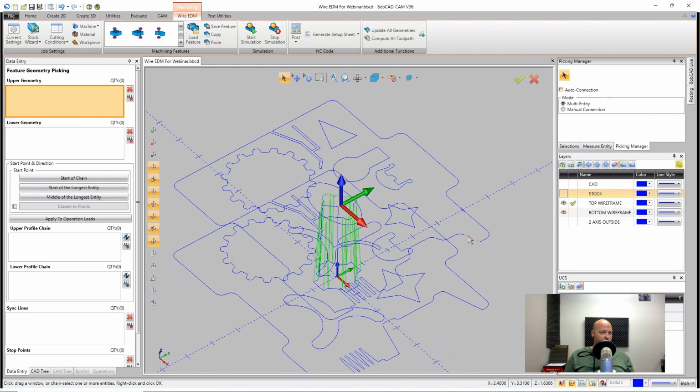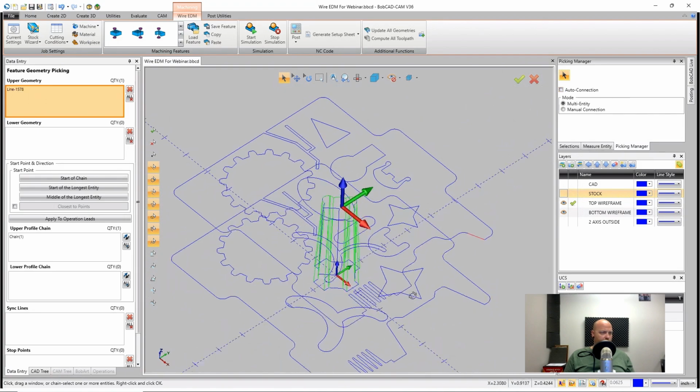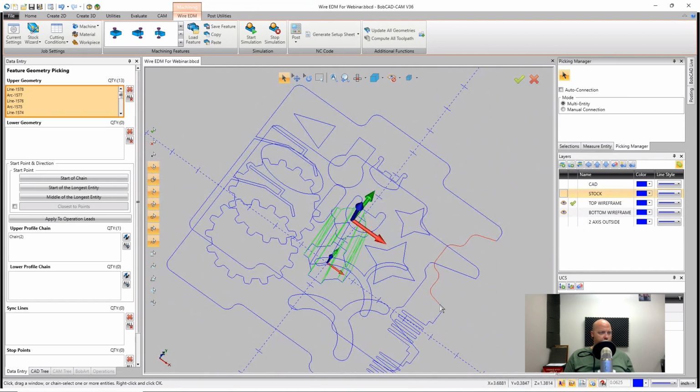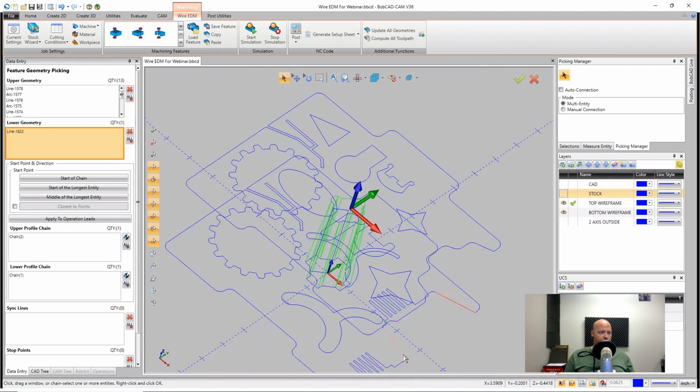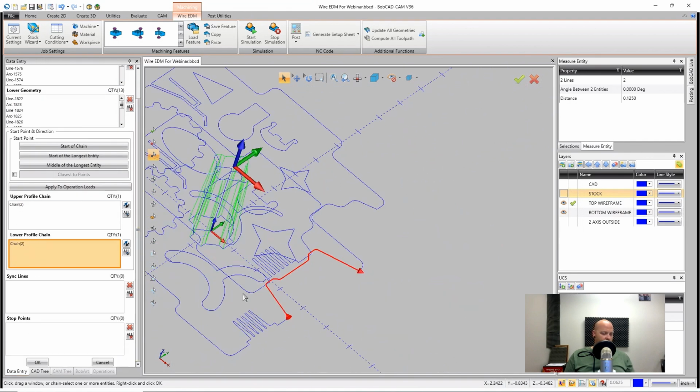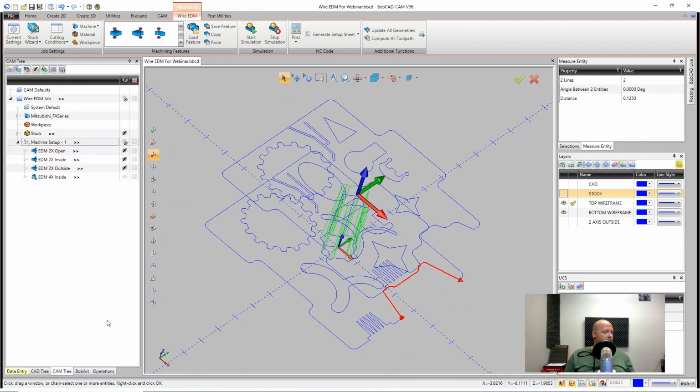The upper chain is going to be this edge here around to this entity right here. So hold shift, pick it. And we can check our direction in a second. The second entity is going to be this guy here around to that right there. So we have our 2 chains. We're going from right to left on that one. We're going from right to left on that one. They kind of have their own syncing done to them. We don't need sync lines on this. Fit all. And then we can hit OK.